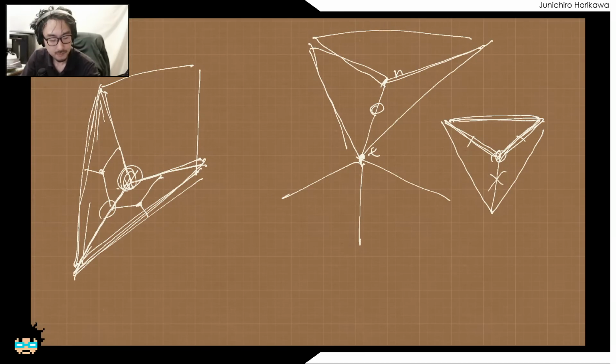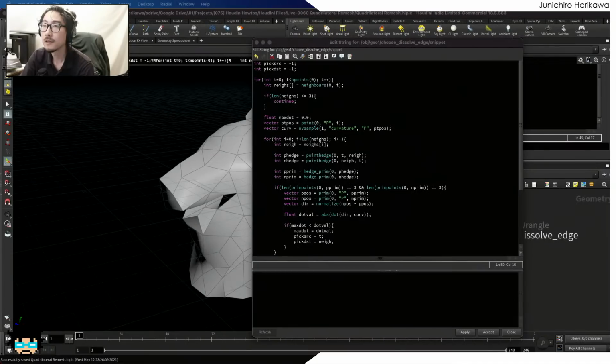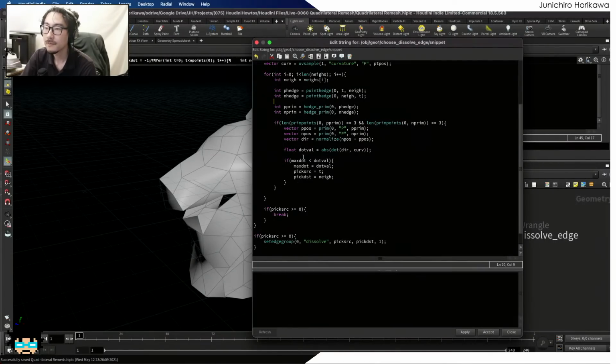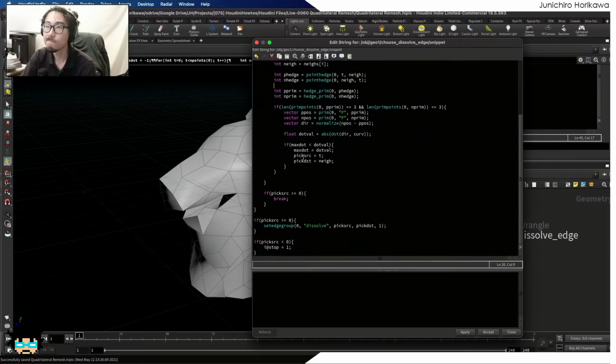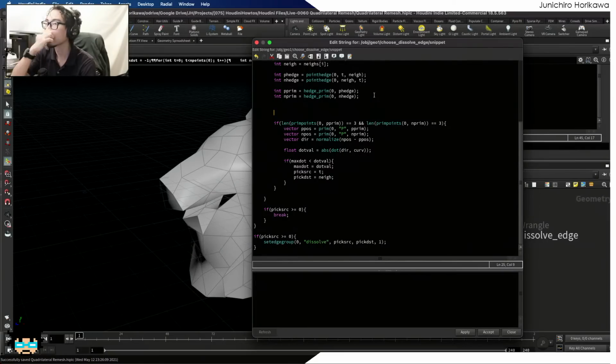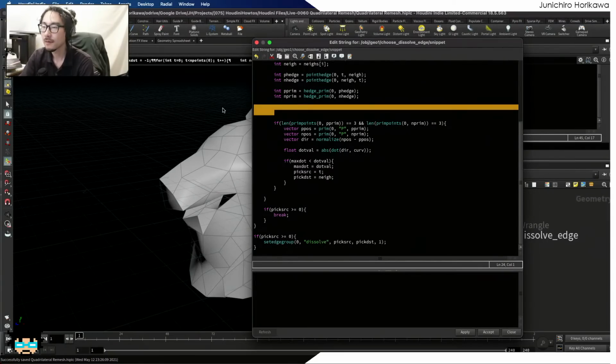So let's add that condition. Okay, so going back to the code. So probably that could be somewhere around here. Okay. And probably I also want to add another condition as well.